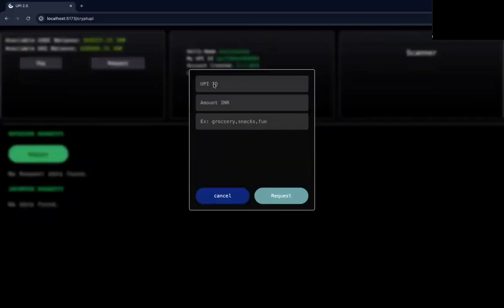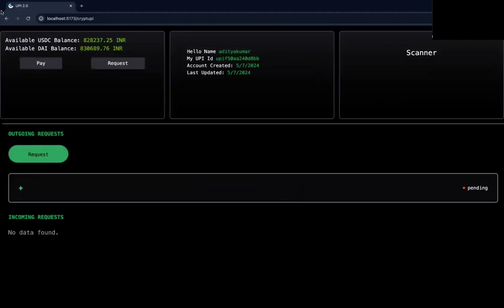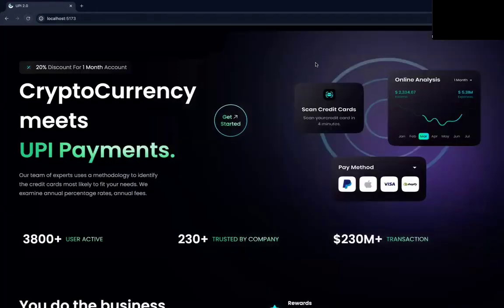Let's request for the UPI ID. Let's use the same UPI ID here. We'll request this UPI ID for, let's say, 100, for, let's say, snacks that I got from him. Now let me request it. Yeah, one second.